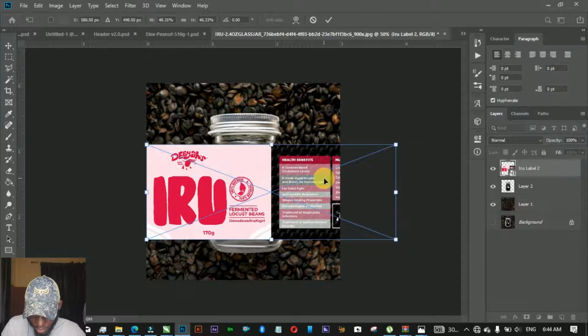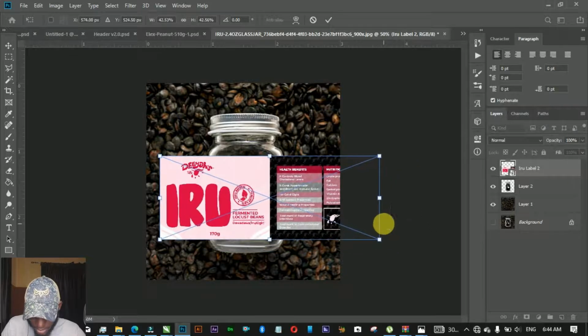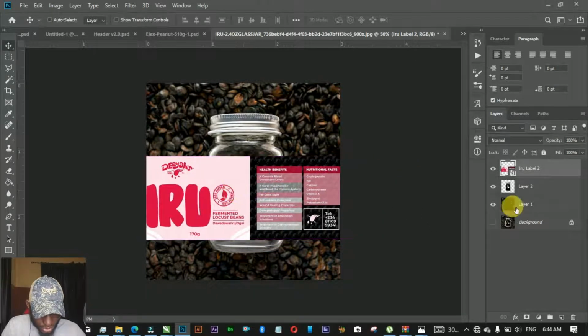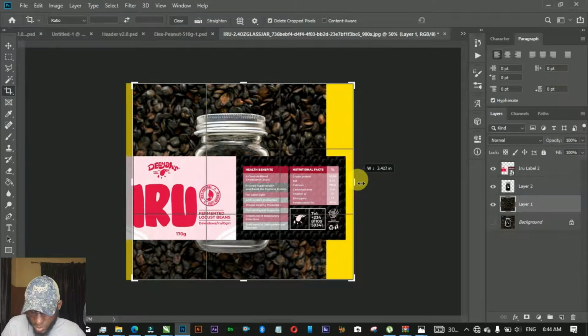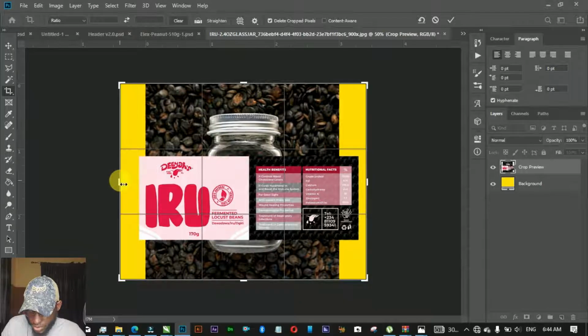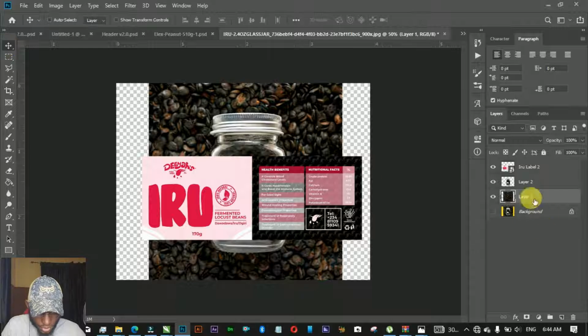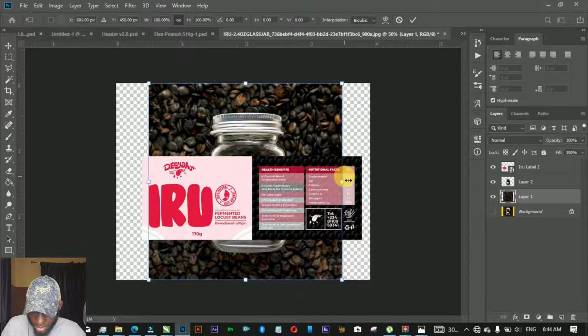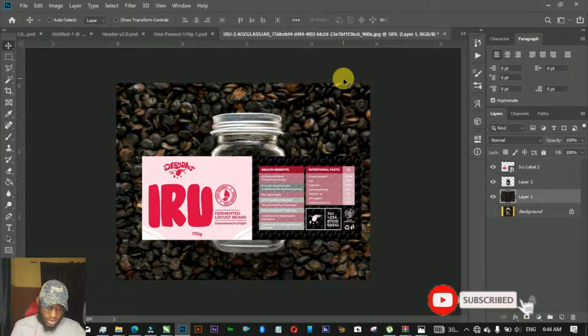You will expand it to cover the beginning and the end of the label that is already there. Then you go to your crop, expand the territory, and that's the reason why we separated the layers in the first place. When you expand the territory, you'll be able to see where your labels begin and end. Then go to your background, which is the Iru background, and expand it. So there we have it, and we have our label.